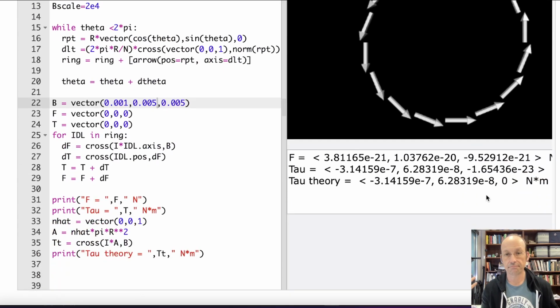Okay. I mean, those are the same. So that's a huge win for me. So the torque on a loop of wire is indeed IA cross B. The force on a wire in a constant magnetic field is 0.